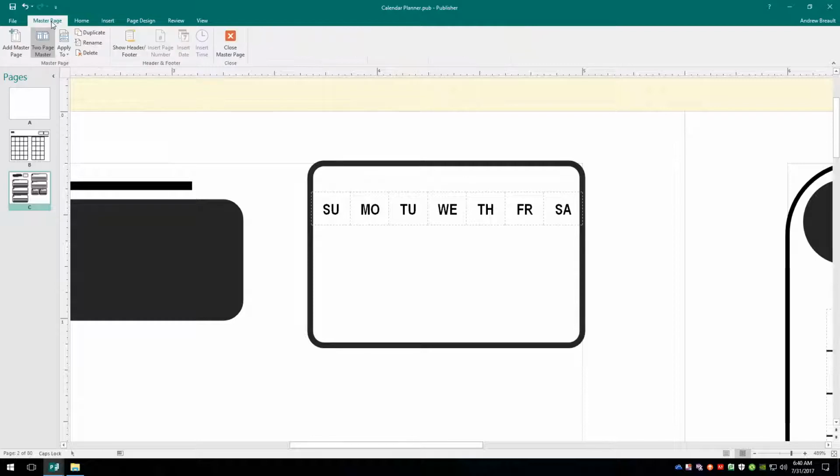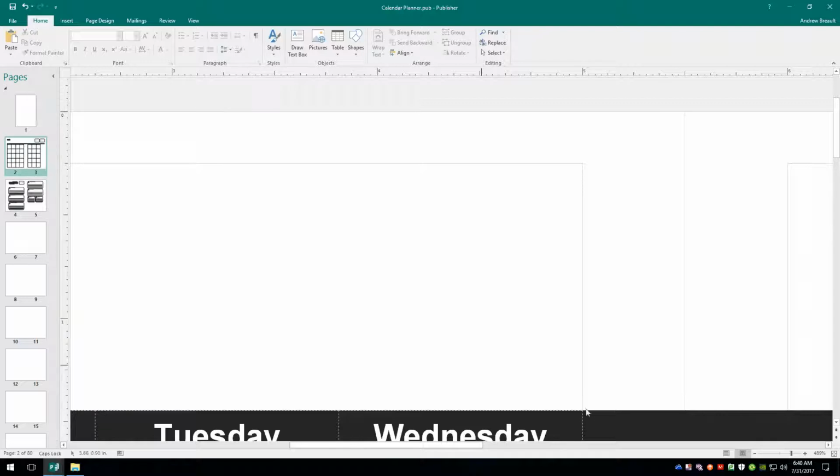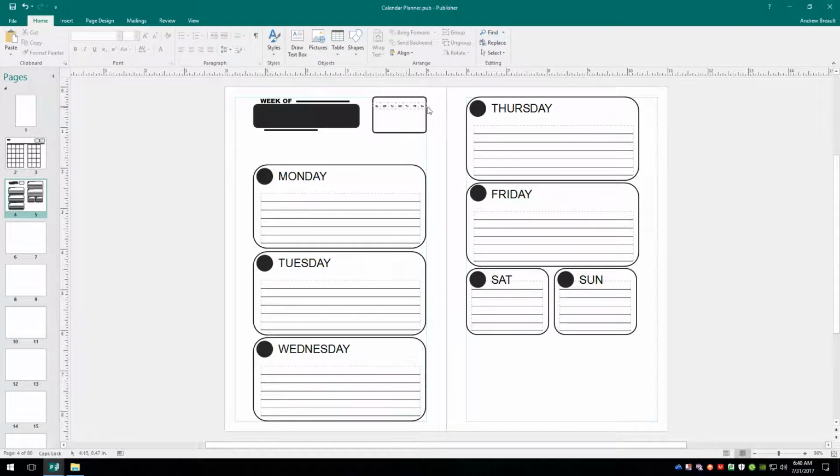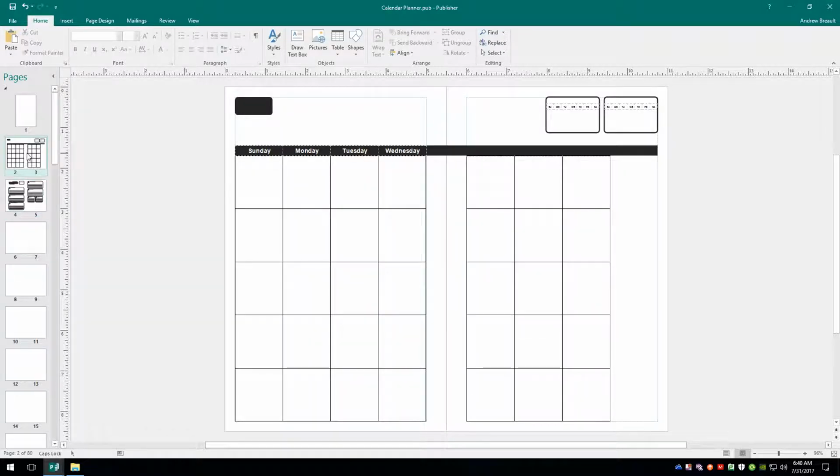Let's go ahead and go back to the Master Page tab and say Close Master Page. And we'll zoom out here. We can now see that we've got in our days of the week here and here. So that's everything that does not change. So on the monthly calendars, as we drop in new months, these elements are not going to change from month to month. Now we need to start putting in the information that does change.